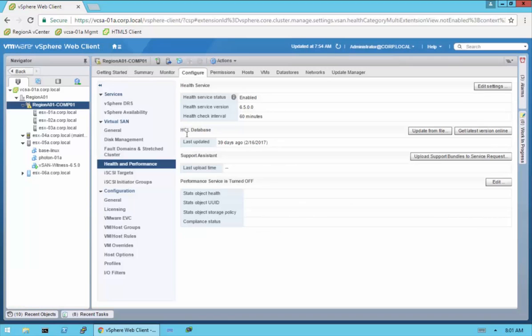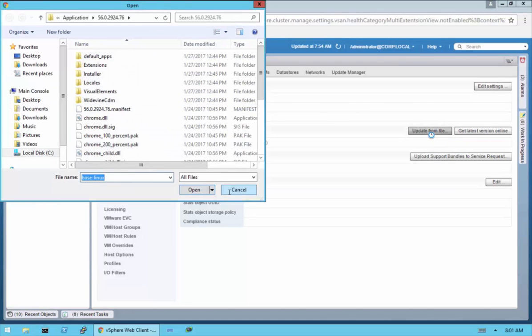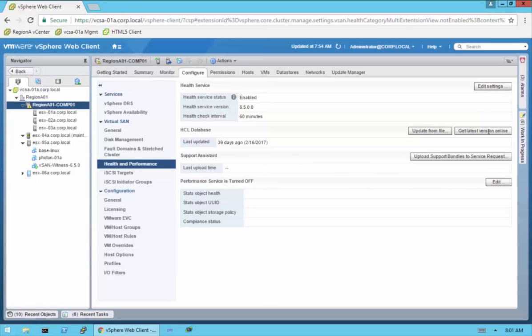I mentioned before the hardware compatibility list database. You can either download the update file from VMware and point to the file, just like you normally would, and update the database that way manually, or you can get the latest version from online. I'm not going to bother clicking this because this is a test environment and I do not have an internet connection here, so it's not going to do me any good. But in most cases, you're probably going to be connected to the internet. You can click on this, and then you'll see the update date associated with the hardware compatibility list database change.